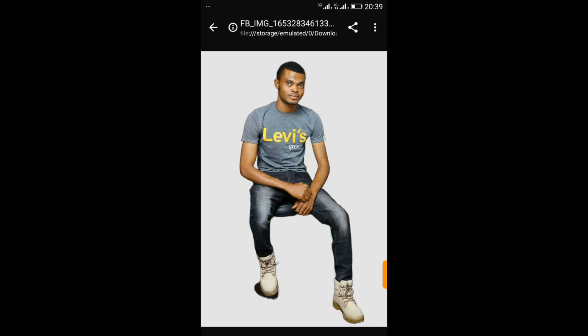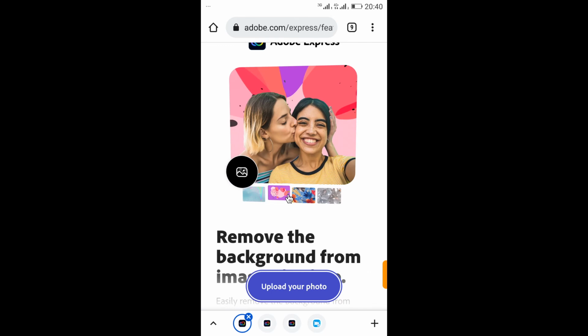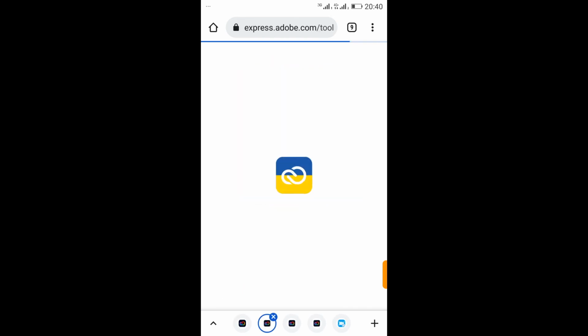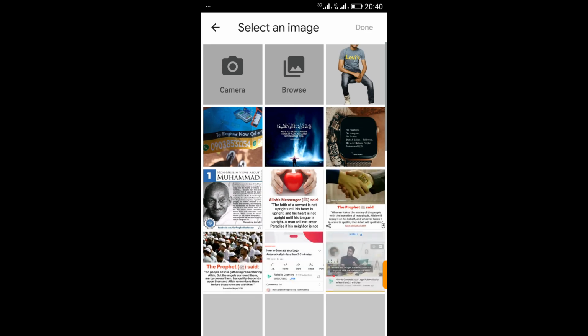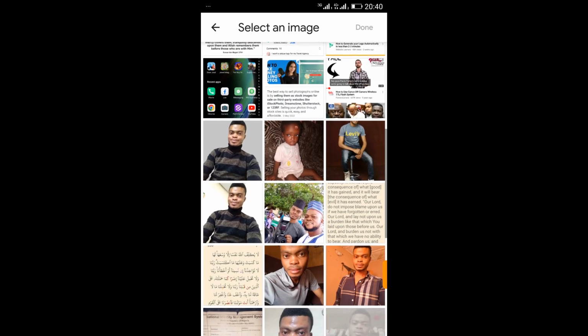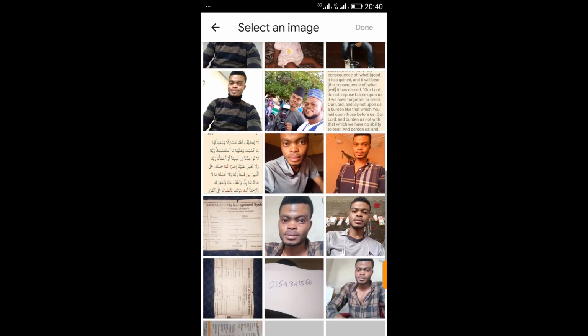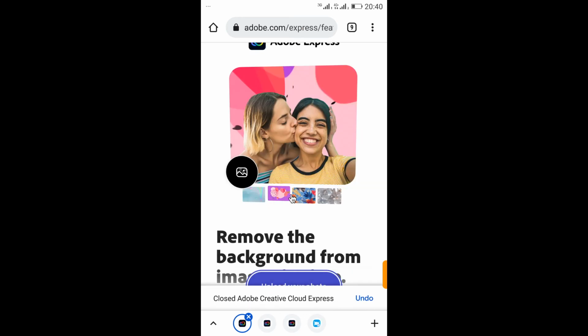So okay, let me quickly show you how to remove another. We have just done one example. Let's go to another. Do the same processes. Then which one do we take here? Let me choose a separate picture. Maybe let me just take this and I will say done. The network is a bit poor here. Let's redo it again.